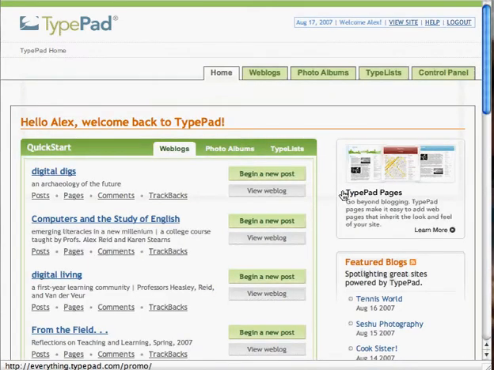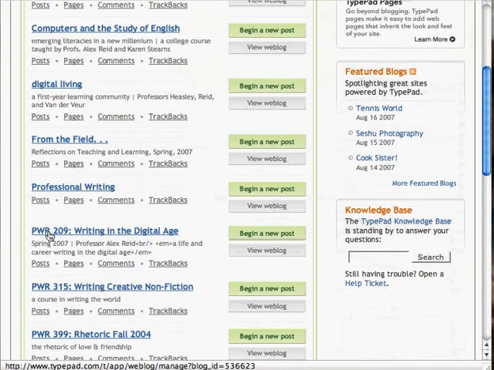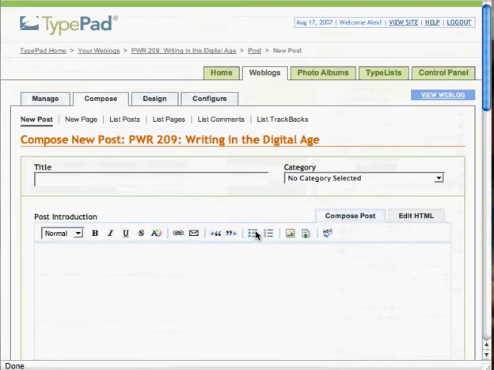Once you log in, you'll come to a page that looks something like this one. Obviously, you'll only have this one class here, PWR 209, Writing in the Digital Age. That'll be the only blog probably that you have. So to create a new post, you can just click here on the Begin a New Post button.